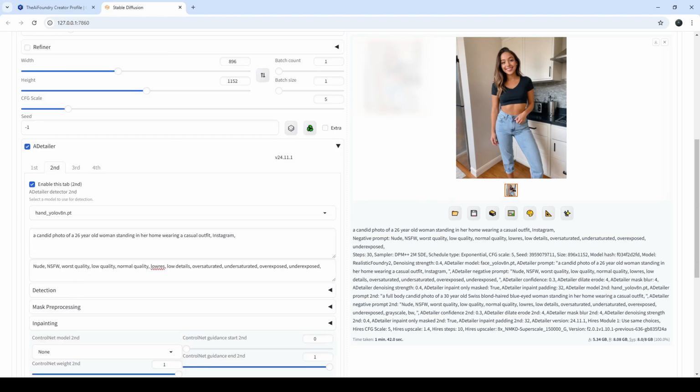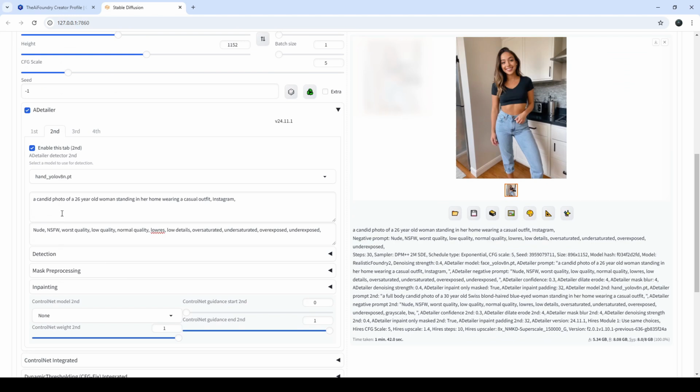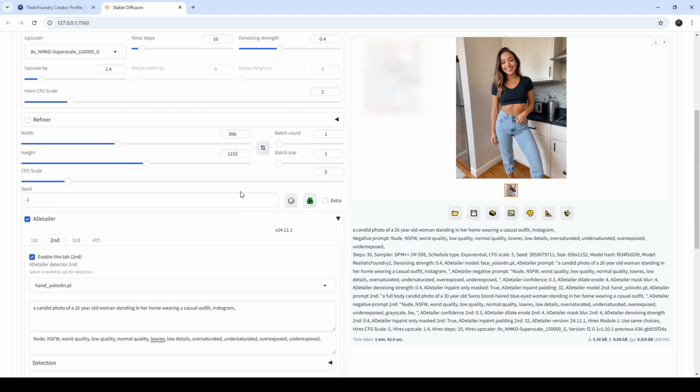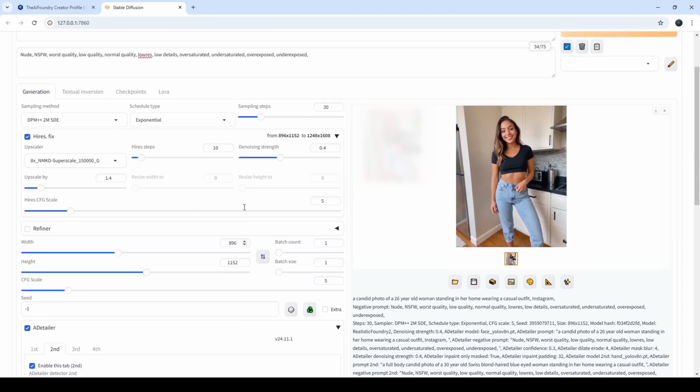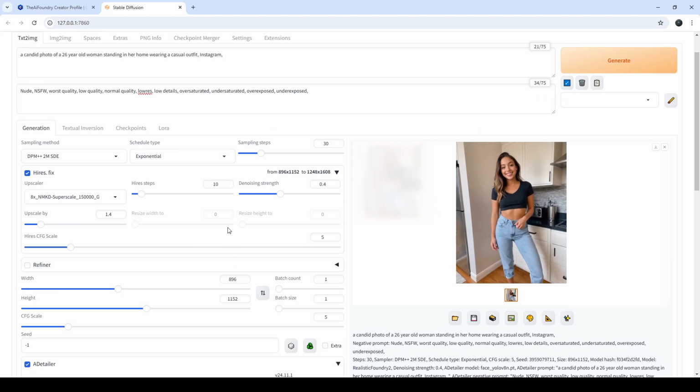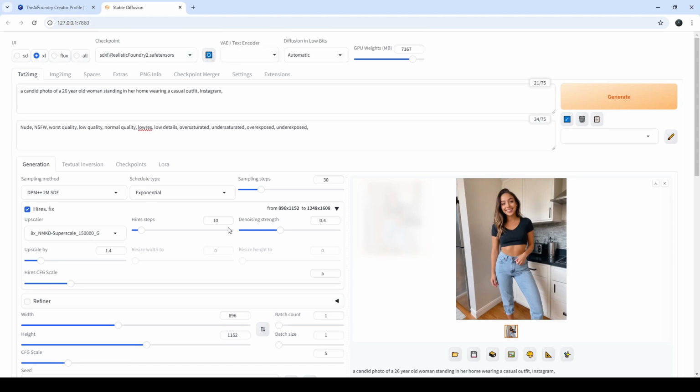I'm also using a second ADetailer for the hands. This does not work nearly as good as the face ADetailer, but it doesn't really hurt to use it because sometimes, well, most of the time your hands will not be super great. You can get slightly better hands with it. There are ways to get slightly better hands by tweaking stuff and things like that. But hands are definitely still a weak point for SDXL in general.